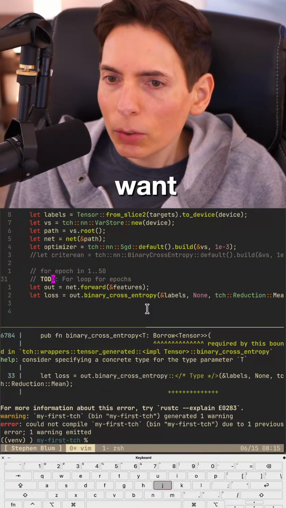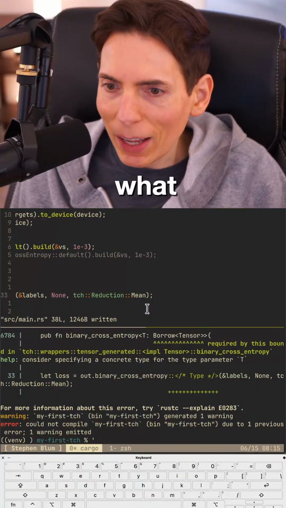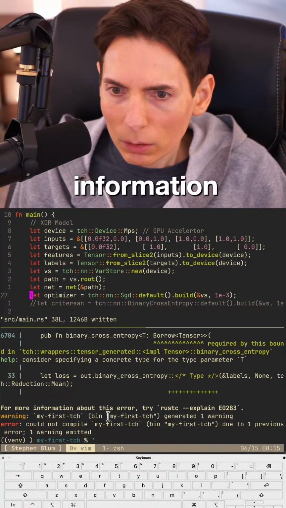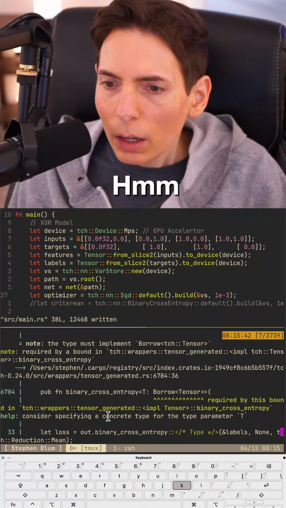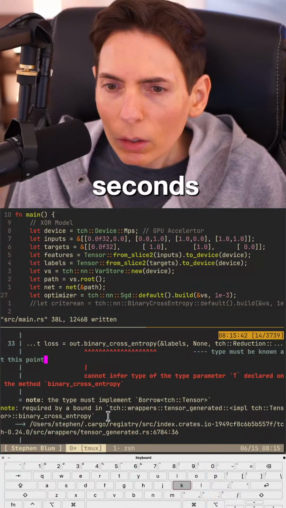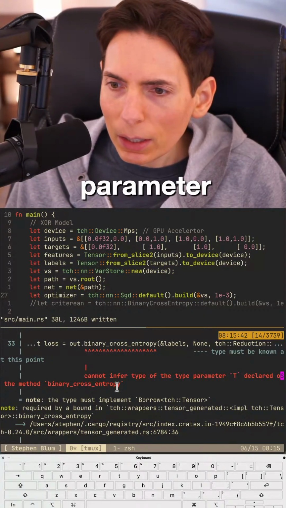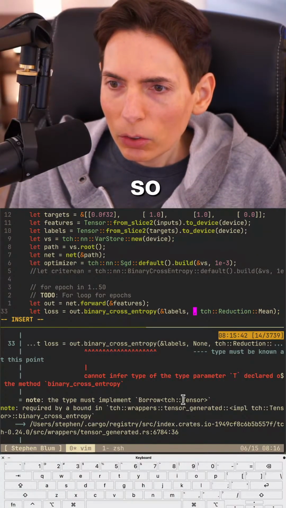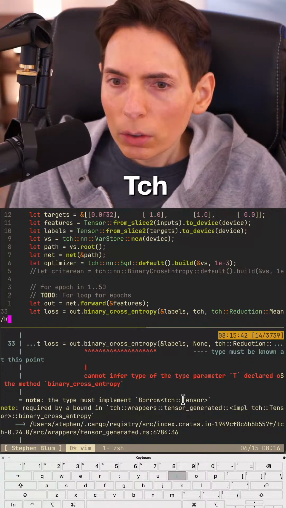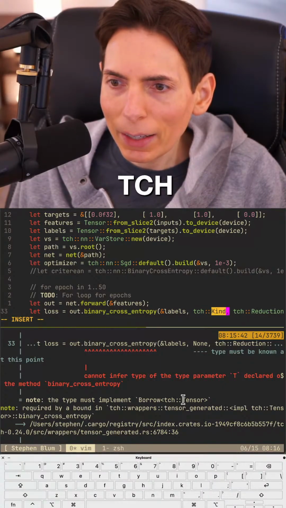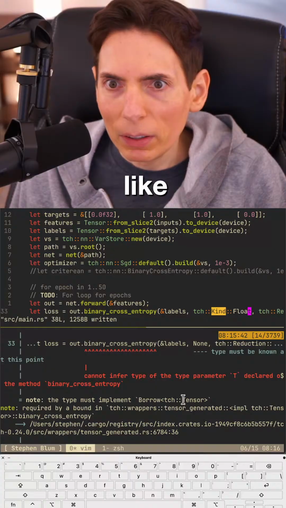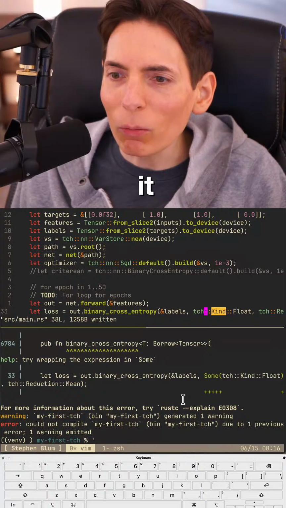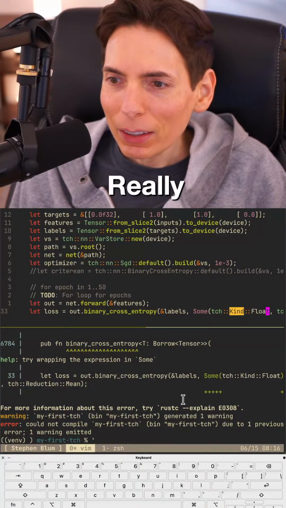Okay, I want to figure out what it actually wants here. Type information. Okay. We'll figure this out in a few seconds. Cannot infer type of parameter T, must be of known type. So does it want a kind? Is that what that wants? It wants kind? So TCH, did I already have this? TCH kind float? Something like that? So, oh, wait, why does it, why? Really? No, that can't be right.